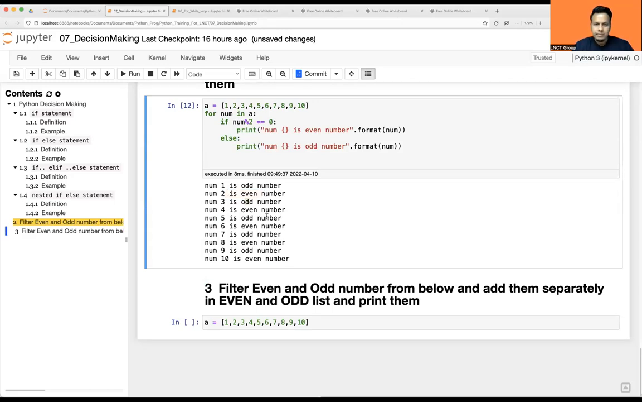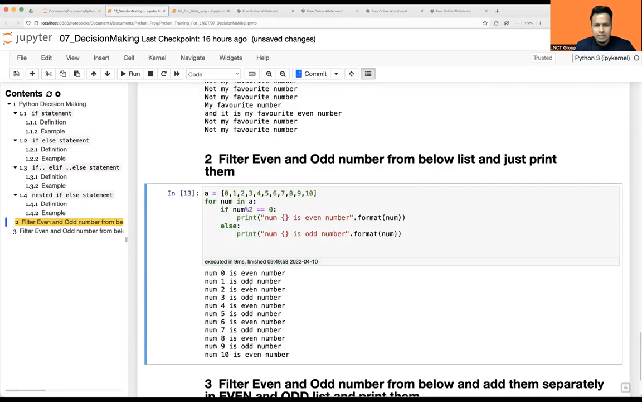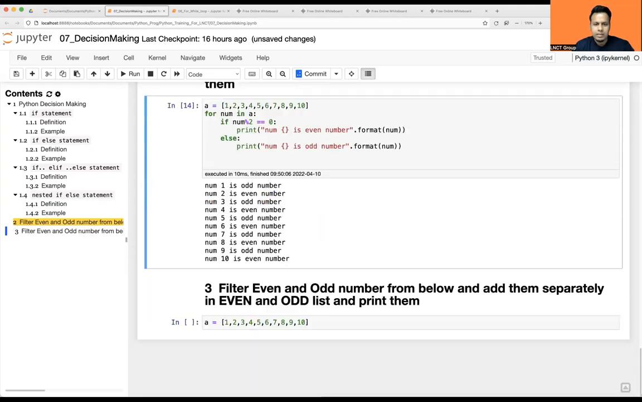Sir, if we have 0 in our list, then we have to put one more condition? No, not required actually. If you put 0, then it will come under the even condition by default, so you can consider it an even number. Let's say you put 0, what will happen? Let's see. 0 will come under even number. Okay, so that's all, you solve it.